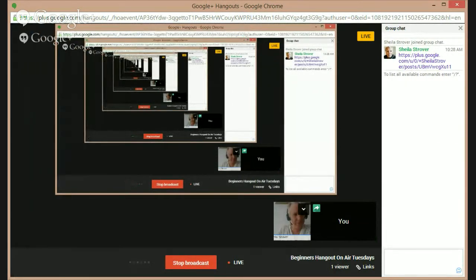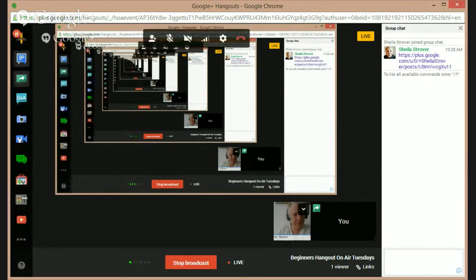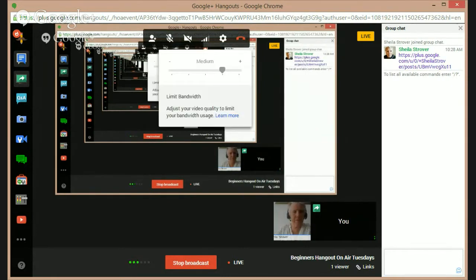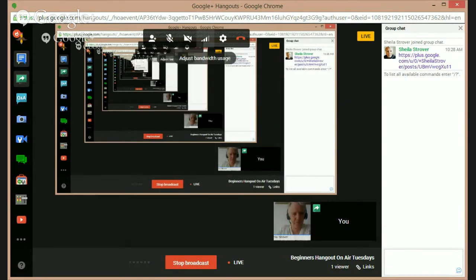So again, they appear and reappear depending on whether you move your mouse. And the top buttons are the phone, the red phone, which is a hang-up, and settings, to adjust bandwidth usage. If you're having a little trouble with your bandwidth, you can actually turn this up and down. Mine's currently on medium.